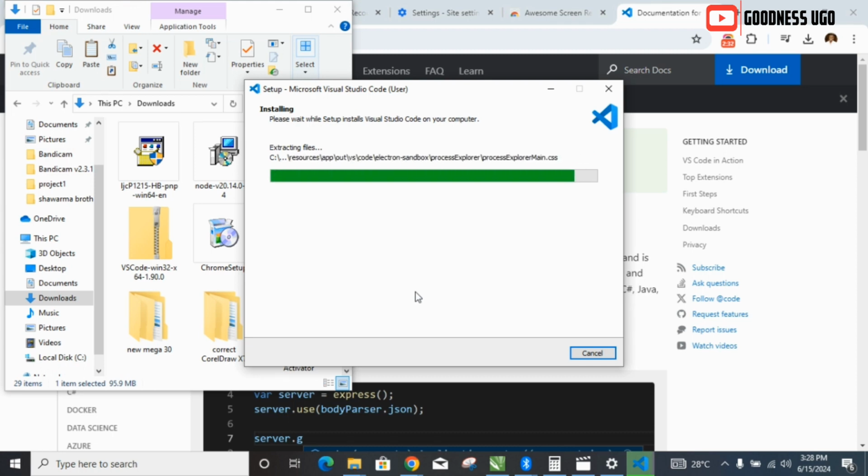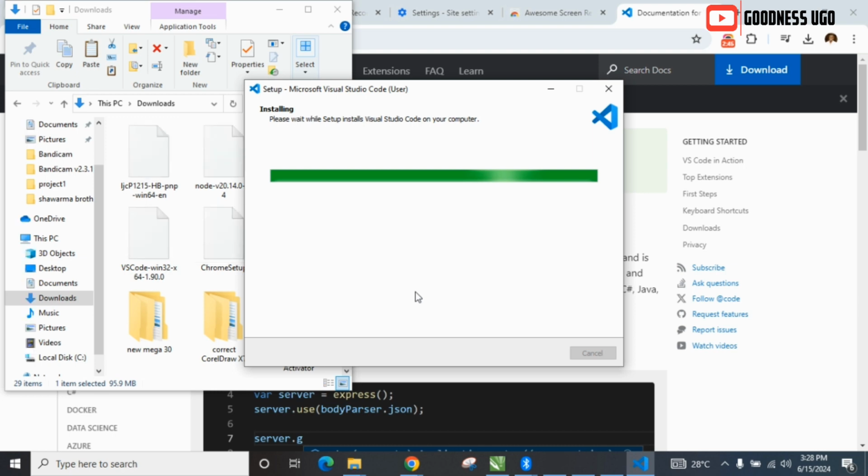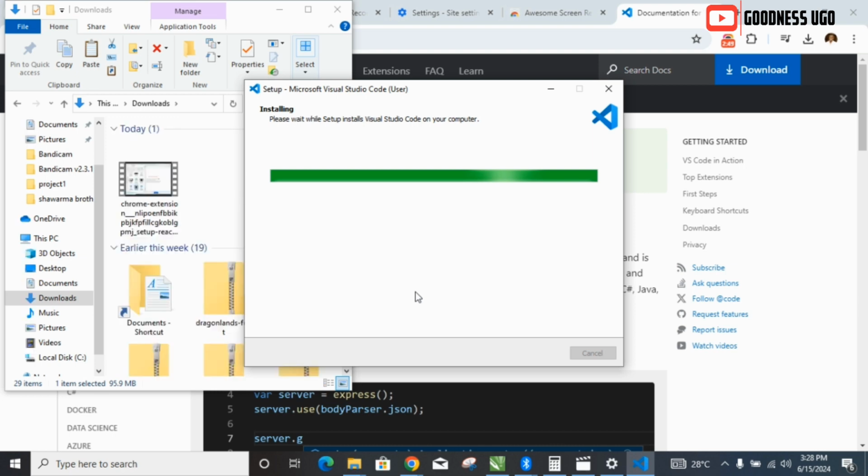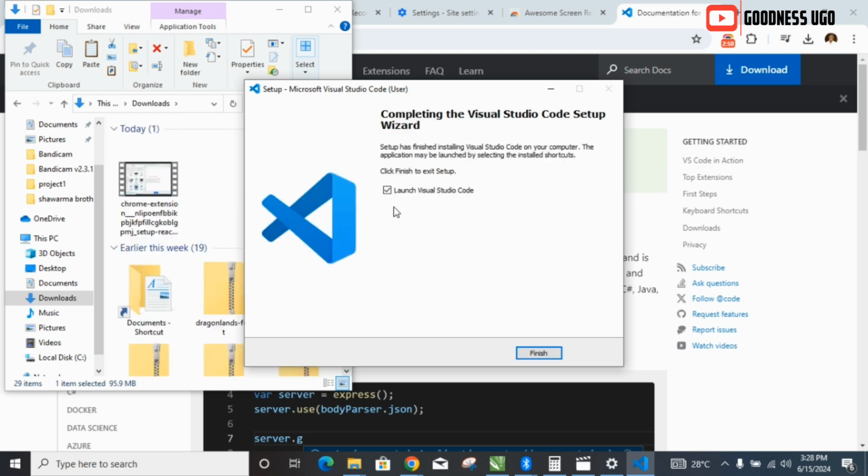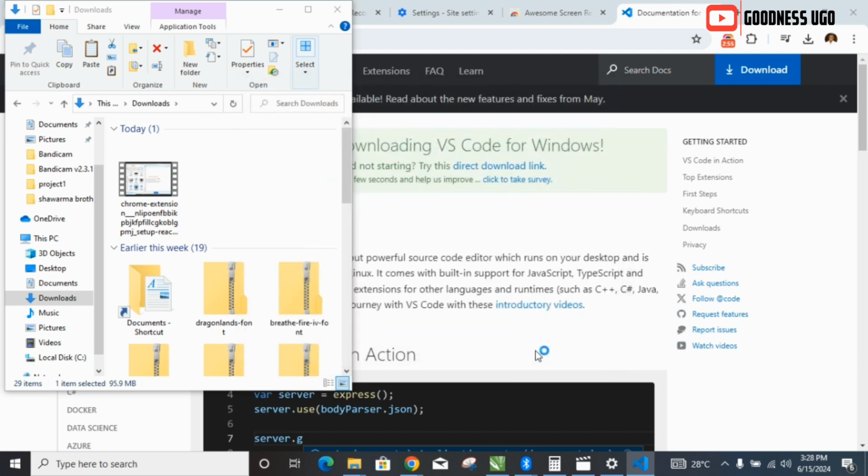Okay, so our download is almost finished. It is completing in some seconds. Wow, congratulations, we have finally completed the installation. Now you can start to launch it. I would love you to launch it to see how VS Code goes. So that's how you launch VS Code.